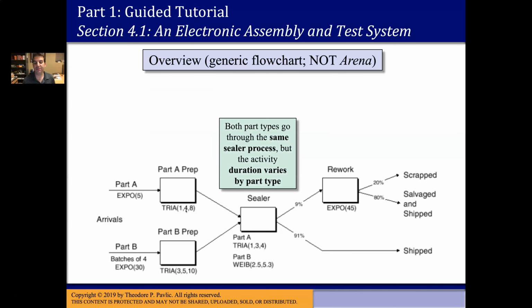But both parts come together and they go through a sealer process. In this process, part A is going to take a certain distribution of time, which again has been specified with a triangular distribution, no less than 1 time unit, no more than 4 time units, with a mode of 3 time units. But part B, even though it's going through a sealer, has a totally different distribution, and it comes from a Weibull distribution, and that Weibull distribution has these 2 parameters here.